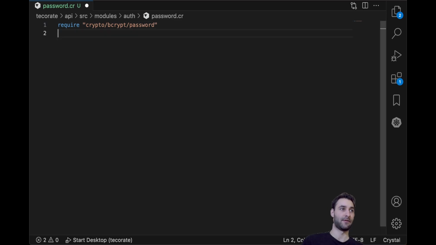This is all part of the standard library. Then we'll also import UUID, just to demonstrate a basic example of how it would look like, and the spec module to test our code.